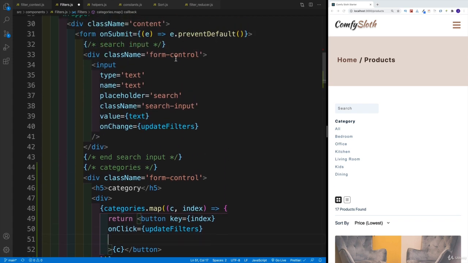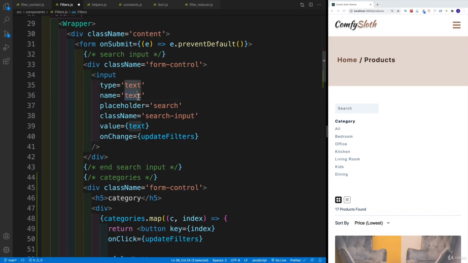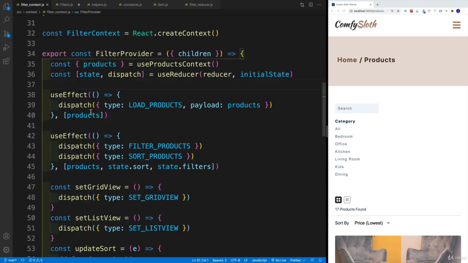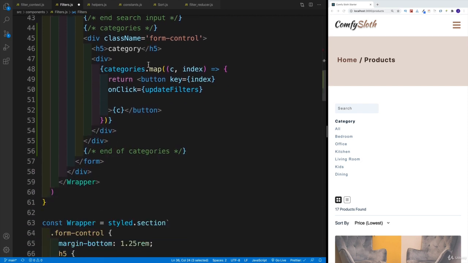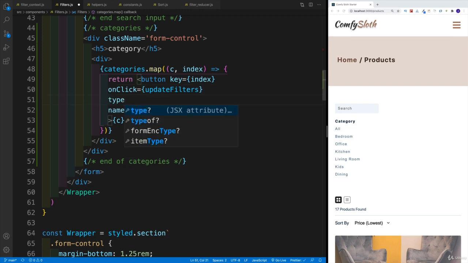And if for the input, the name was text, now for every button, it needs to match to what? To category, correct? Because this is the value that will change from the filters component. So that's why where we have the button, let's go with name attribute. And this one needs to match. So we're going to go with category. Now I also would want to add a type, and type will be equal to a button.